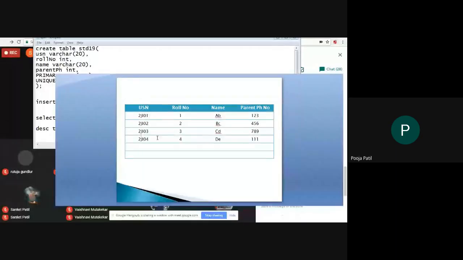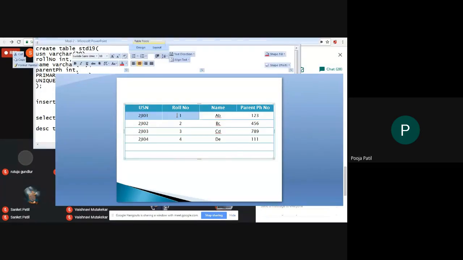Okay. So here you can see, how many columns do you have? Four columns. First one is USN, second one is roll number, third one is name, fourth one is parent phone number. We have four student entries, and each row indicates one student's information. So one student's roll number, USN, name, and parent number are there. So how many columns are unique in this one?